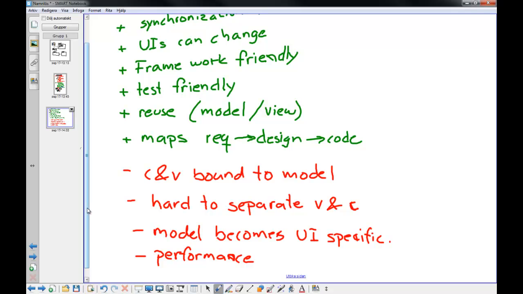All right, questions? So for the next lecture, we will convert our dice game to model view controller instead of just model view separation. But first we take a break. 15 minutes of a break.